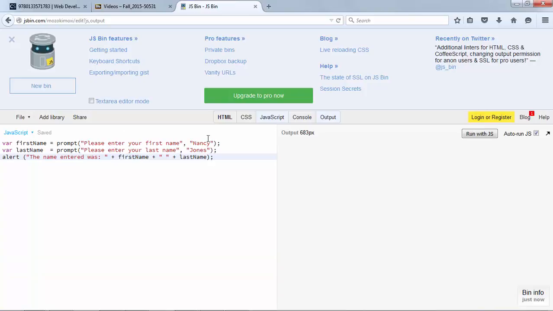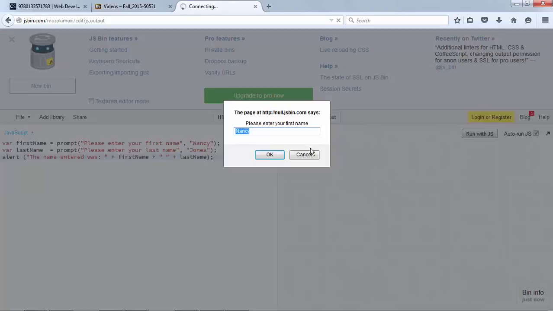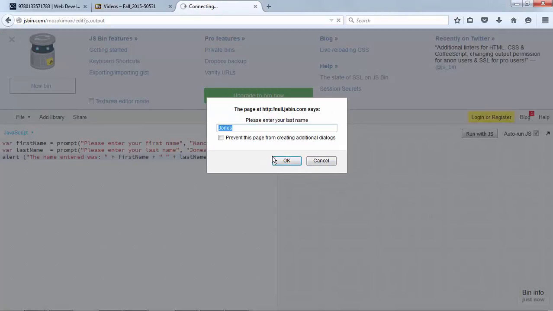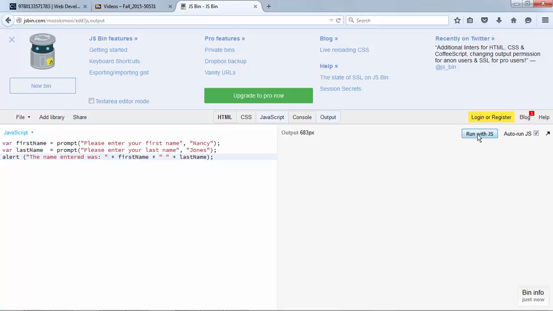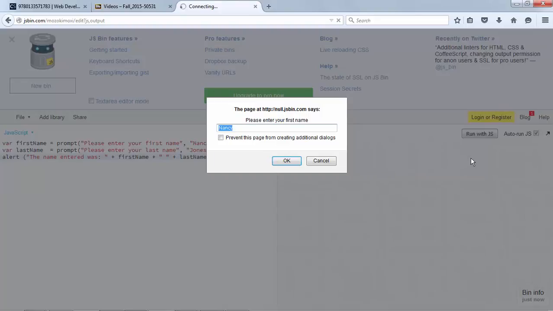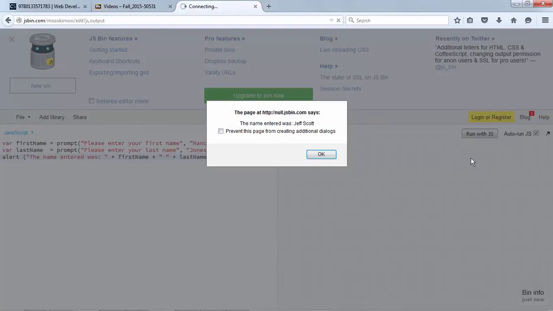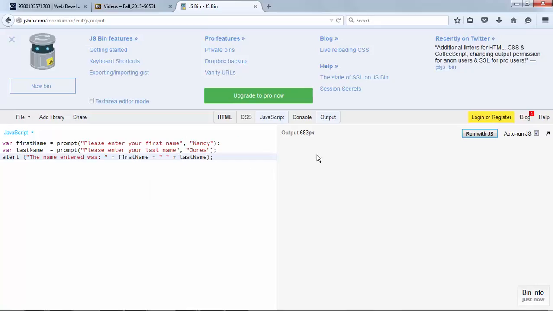All right, and I run this, and you'll notice if I keep the defaults of Nancy and Jones, it says the name entered was Nancy Jones. If I run it again and put my own name in there, first name Jeff, last name Scott, the name entered was Jeff Scott. So one way I can do this is to literally just use JSBin.